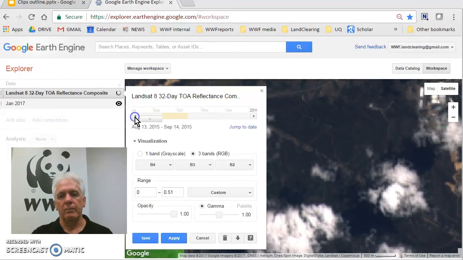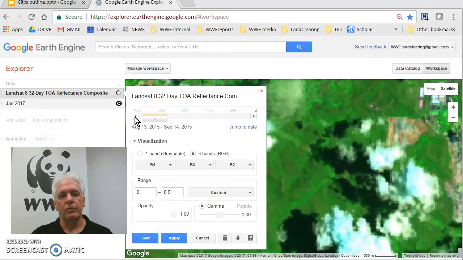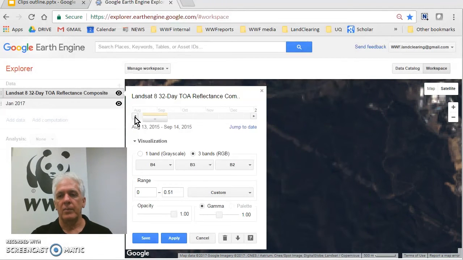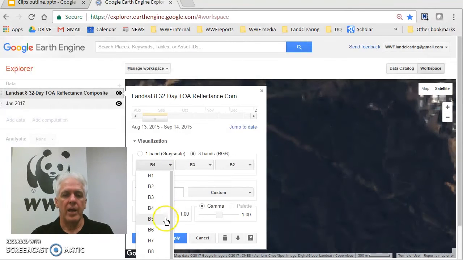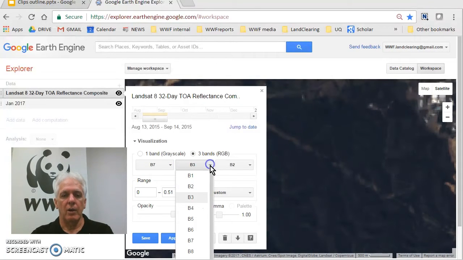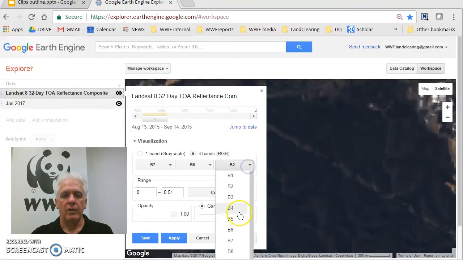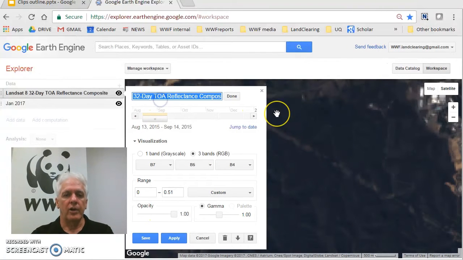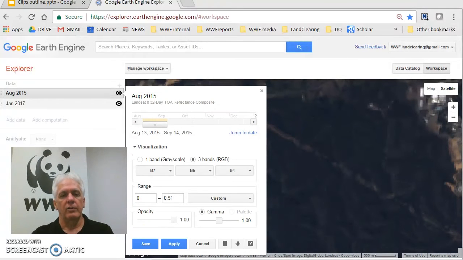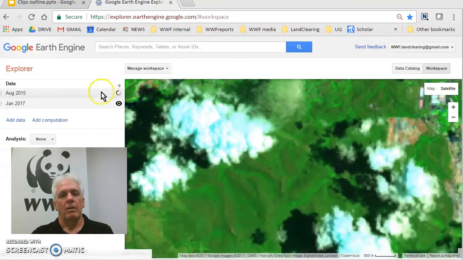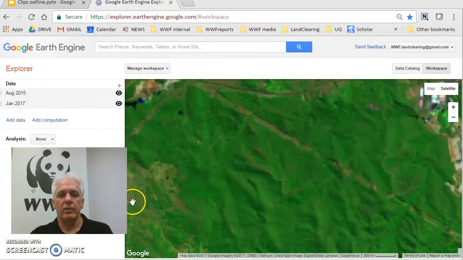So we'll step back. We're going to go to August or September 2015, because that's definitely the dry season, and we can see there's no cloud in this image. But we do have to change the bands that we're looking at so that we get a better, enhanced image, as we did before. Let's change this to August 2015. Okay, save that. And so here we see the August 2015 image.